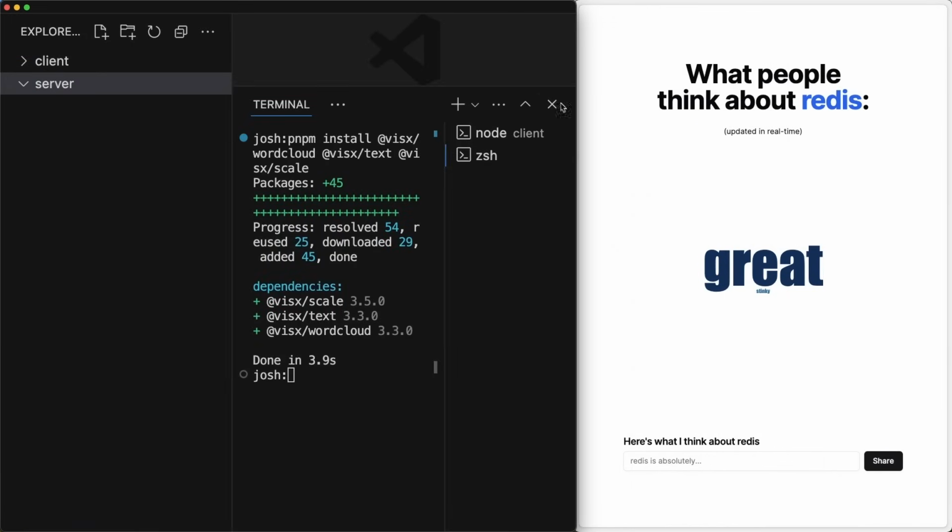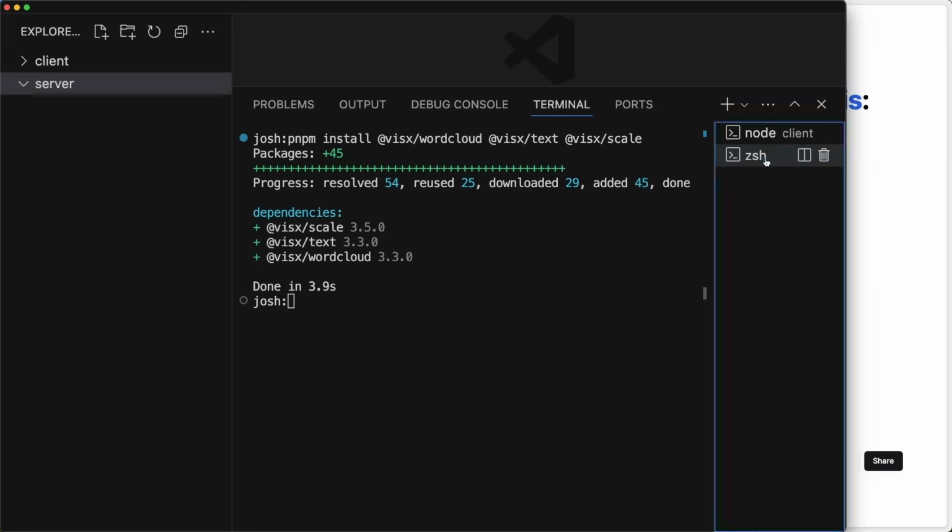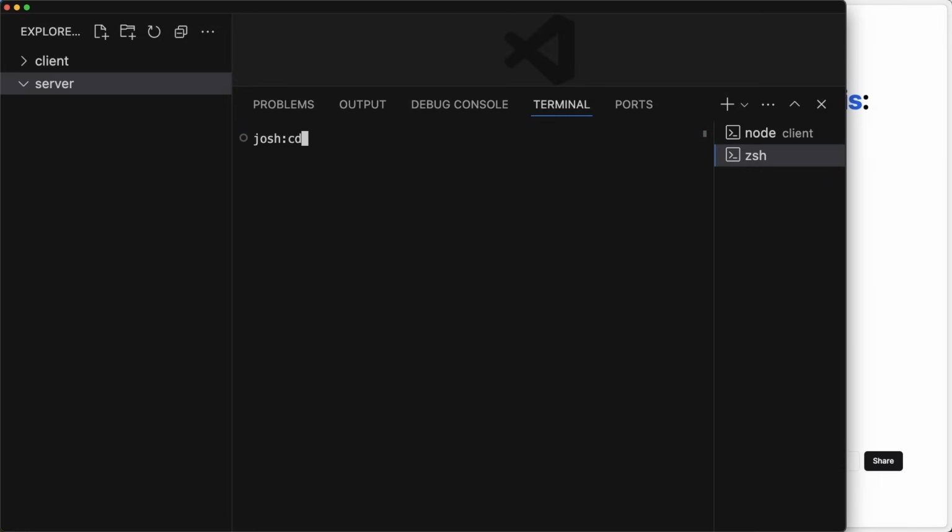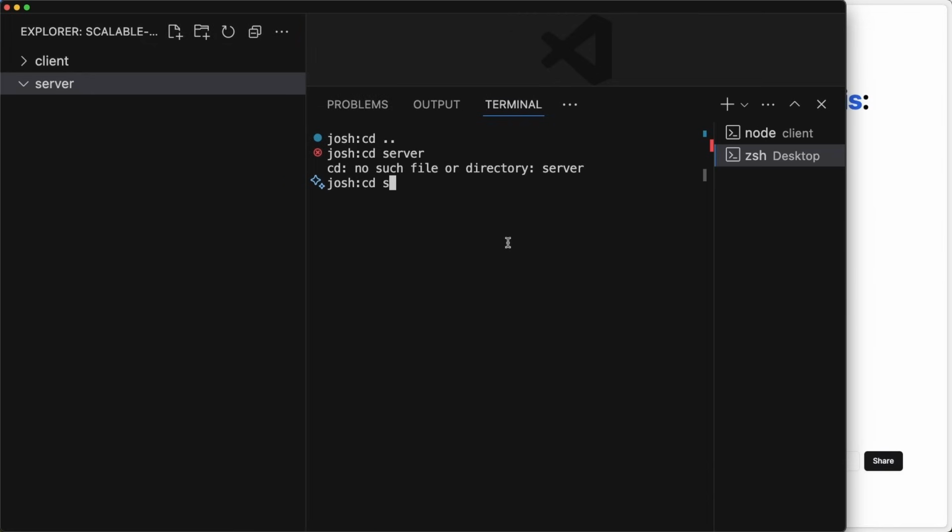So let's quickly give VS Code a bit more space. And let's clear our terminal and cd .. and cd into our server directory. Oh, we're on the desktop. Let's navigate into, what did we name this? The Scalable Redis. And then let's go into our server. There we go. So we're in this directory in a shell, right?